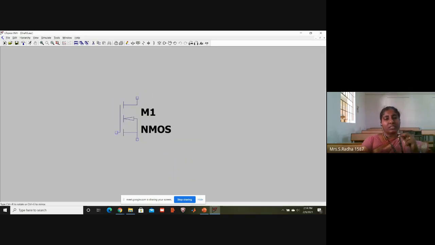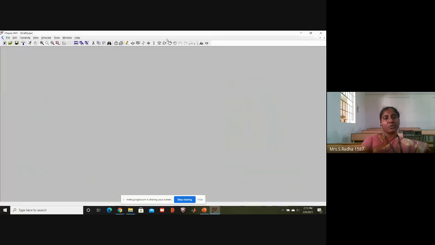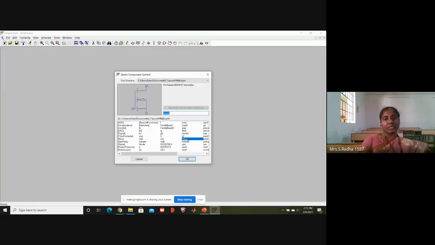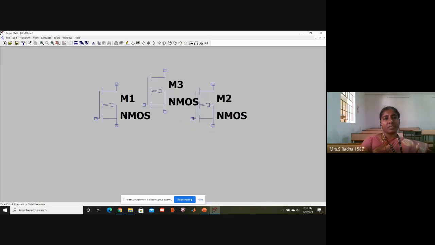Just let me show the PPT. This is the OR gate, with NMOS transistors one beside the other. I want 2 NMOS transistors, one beside the other. So I will go to components and select this NMOS, one beside the other. Escape. Okay, so now you see the circuit diagram.